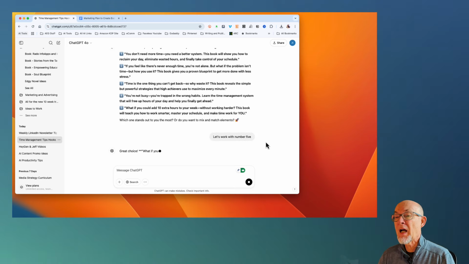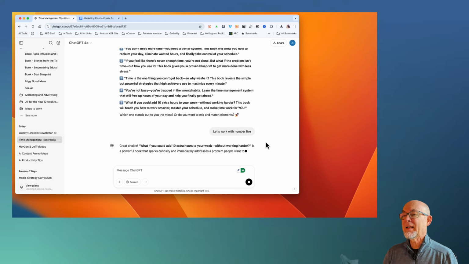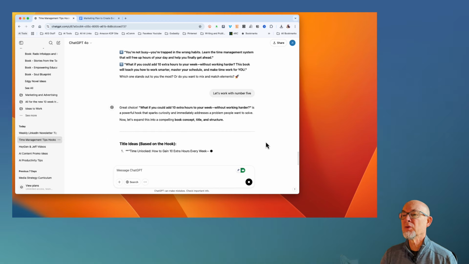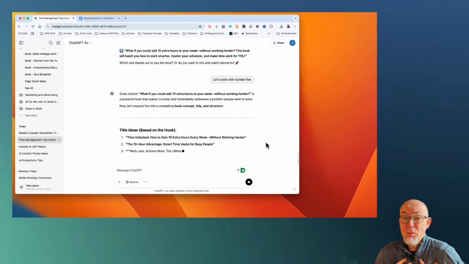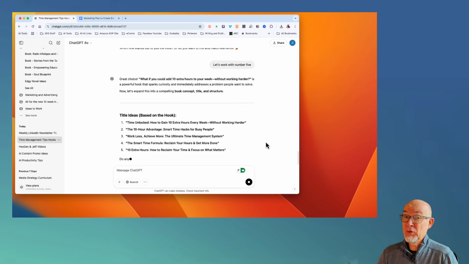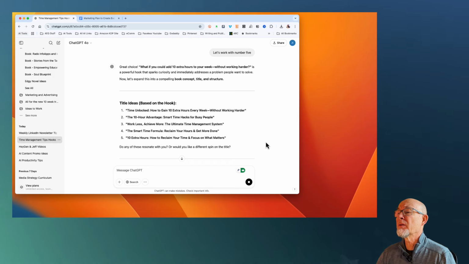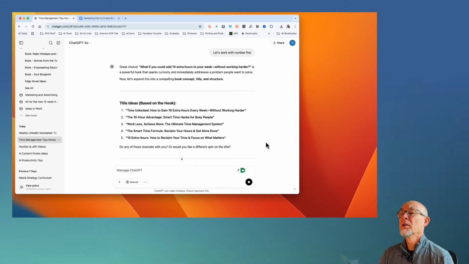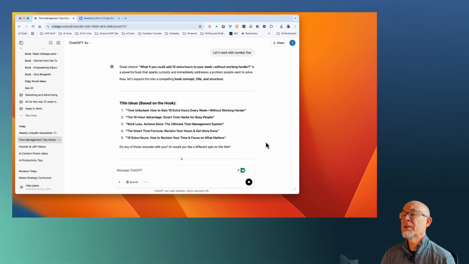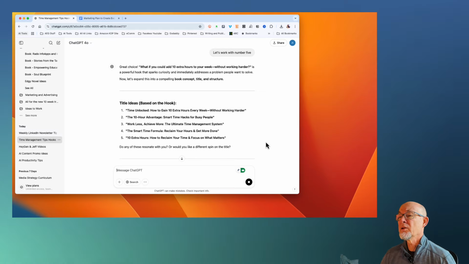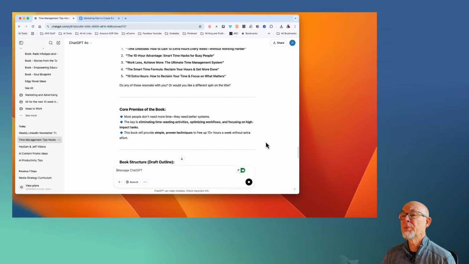Let's work with number 5. Great choice. What if I could add 10 extra hours to your week? Who wouldn't want that? I want that. I'm sure you do too, right? All right, so the idea is based on the hook. Time unlocked, how to gain 10 extra hours every week without working harder. Great choice. Expand into a compelling book concept, title, and structure. Do any of these resonate with you, or would you like a spin on it?